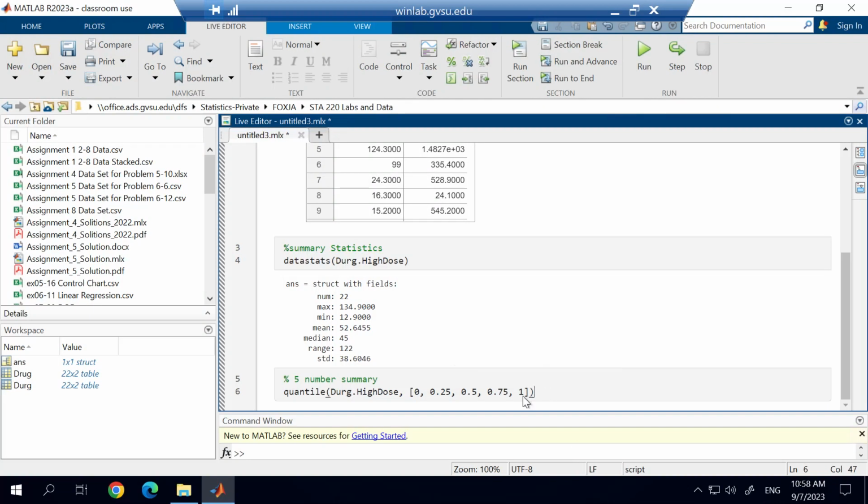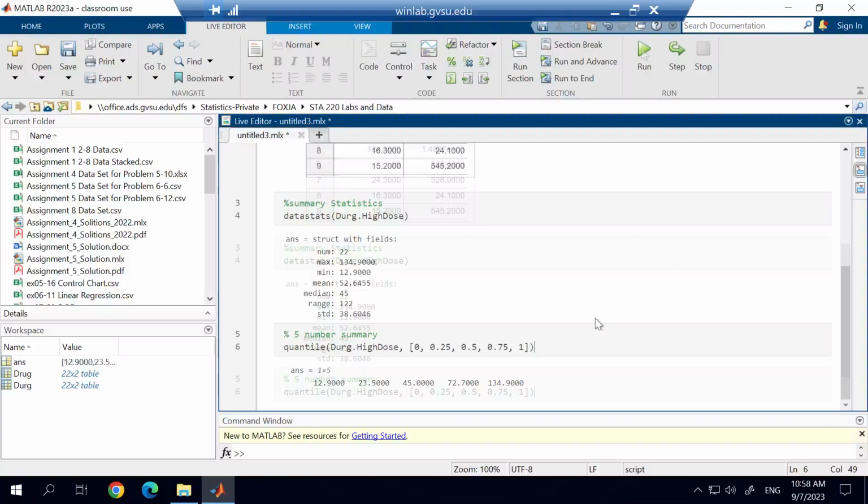So once we have those values and we tell it what we want to input, we can go ahead and run the code. And you can see it's going to output the five number summary in this vector format right here. So we can see the minimum value is 12.90, the first quartile is 23.50, the median or the second quartile is 45.00. The third quartile is 72.7, and then the maximum value is 134.9. So that's how we can generate some of the summary statistics using MATLAB.